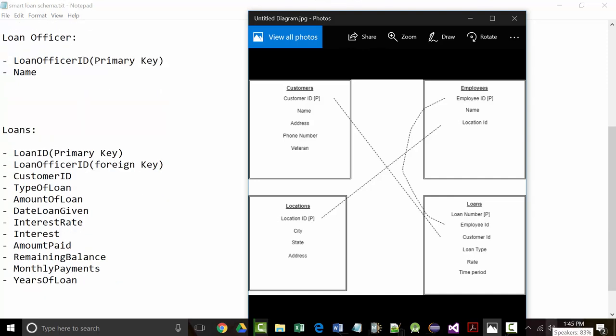You've got one called loan officer. You've got one called employee, with an ID and a name. You've got a name and you've got a location. And you've got a thing about the loans themselves.